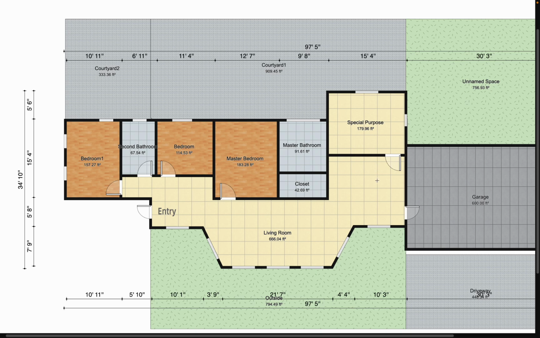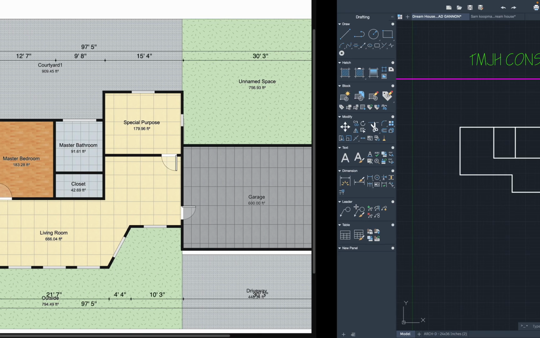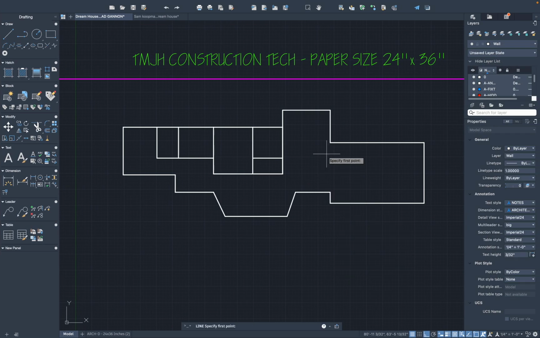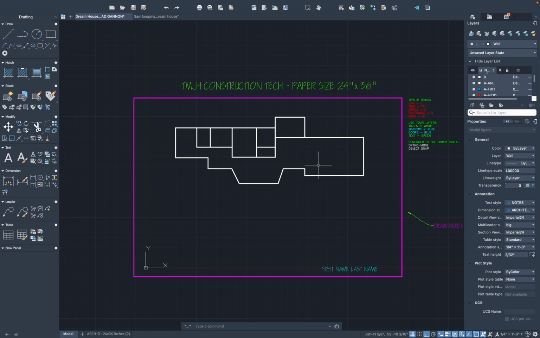Okay, last couple things here that I want to do. I want special purpose room, and I think that's it. So L for line, and I think I'm just going to put that special purpose room right across here to make that simple. Press escape. TR for trim. All right.